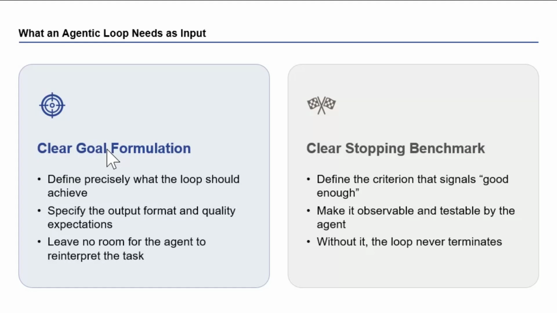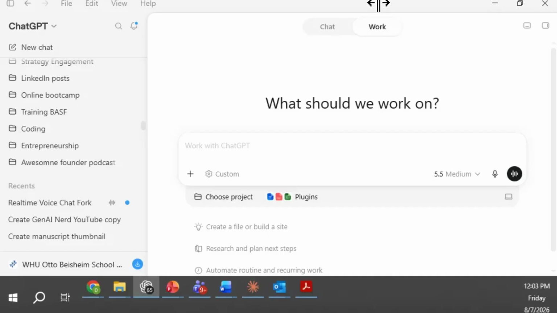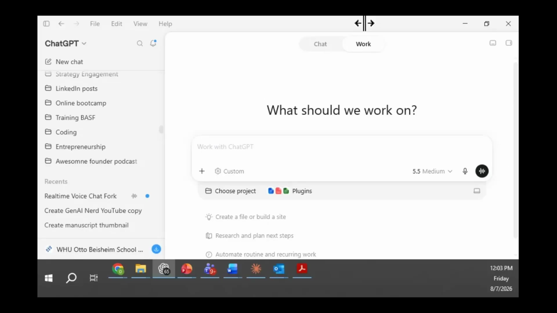Let me now show you how you can do that with a specific example. To easily build agentic loops, I nowadays use the ChatGPT desktop application. You cannot do this in the ChatGPT browser. You really need to have the desktop application. I have a separate video on how to install this desktop application, which will be in the description of this video. If you're in the ChatGPT desktop application, you can simply start a new chat.